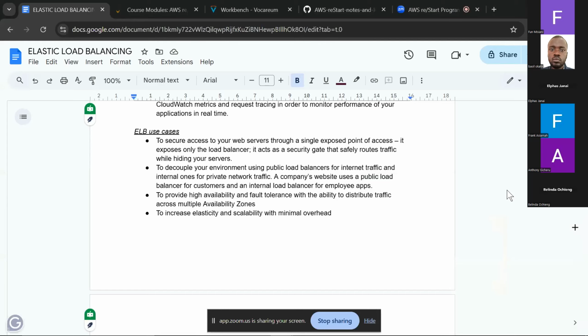So yeah, you can decouple your environment. You can either use a public load balancer, which allows you to access traffic from the internet, and you can also have an internal one for private network traffic. A company's website will use the public load balancer for customers and an internal load balancer for employee apps. So you're able to decouple people who can access from the internet and who can access from within.